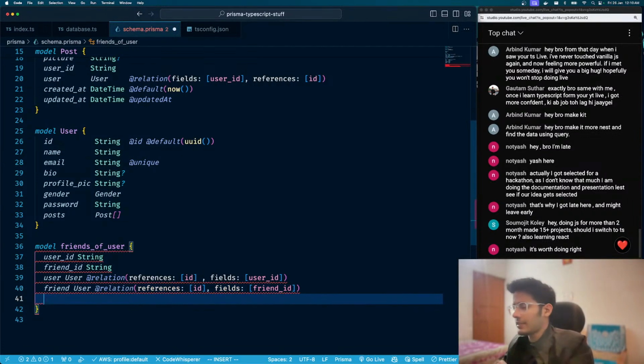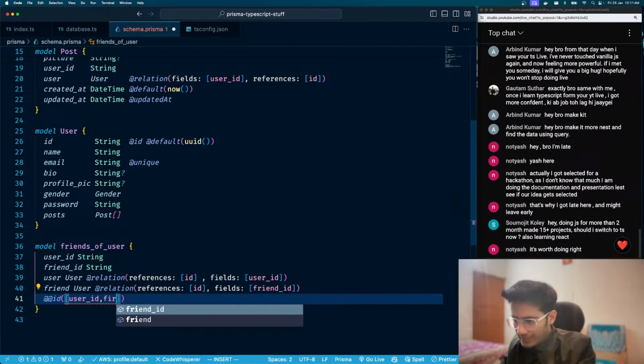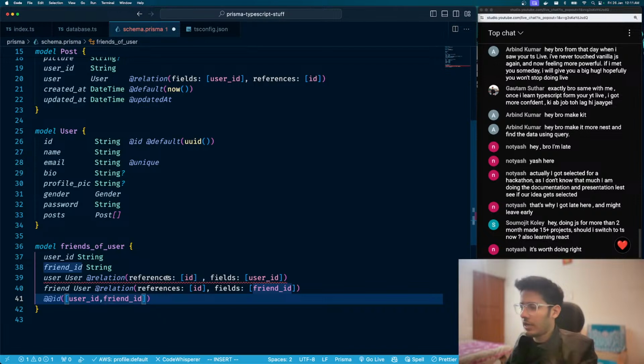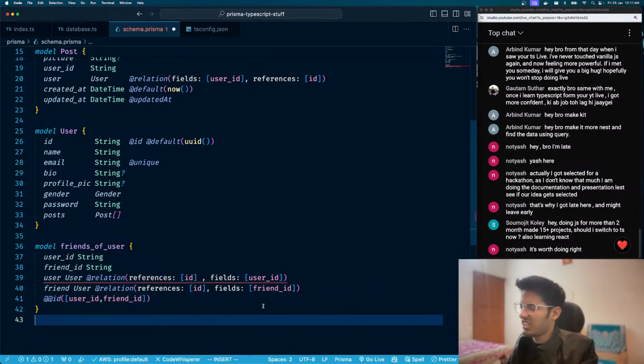Next thing, what about the primary key? Every friend and user pair should be unique, so let's set both of them as a primary key. We say @@id and use user ID and friend ID, both of them. And now as soon as we save, there will be a very weird issue.